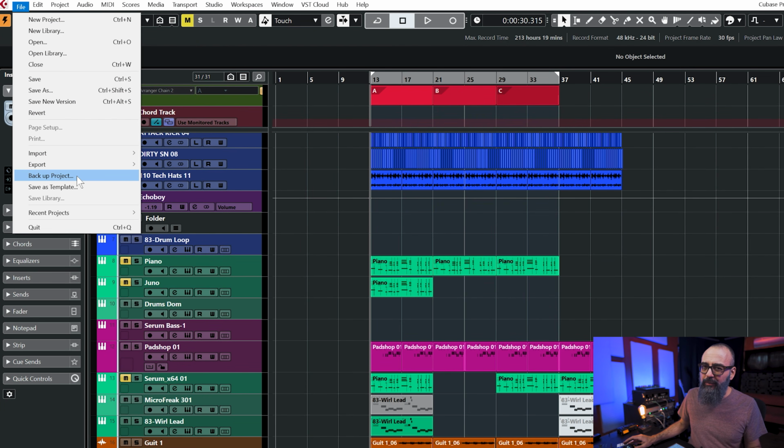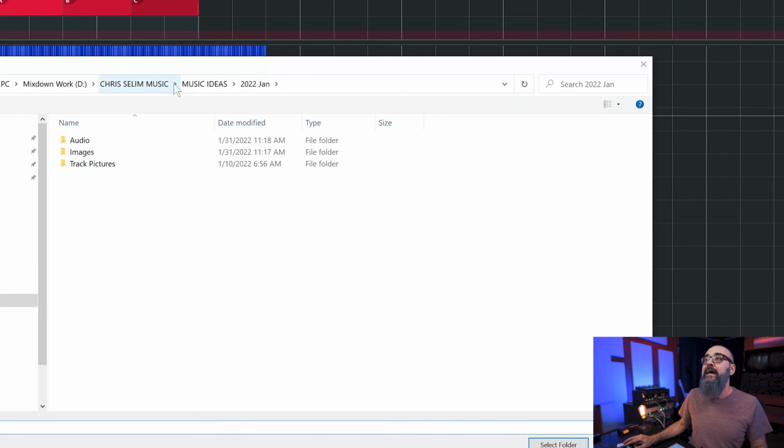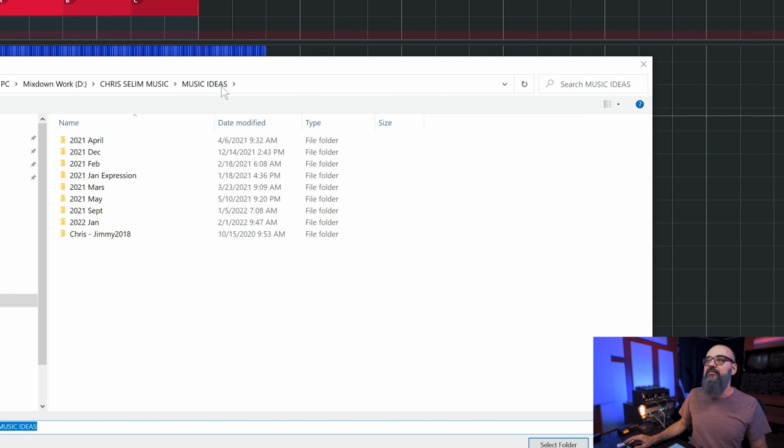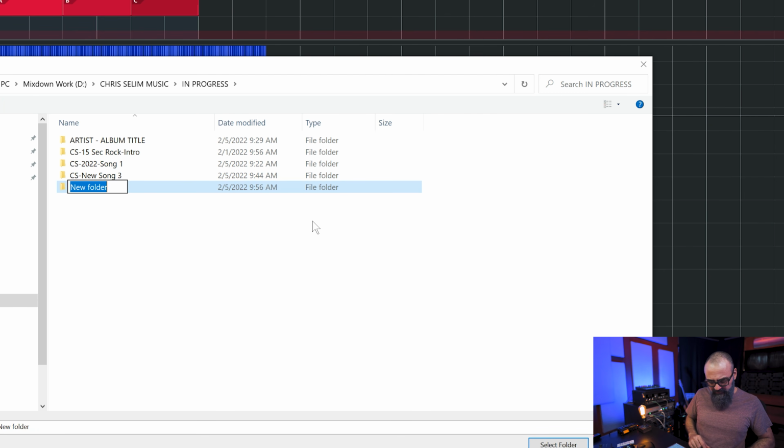And this is a feature in Cubase that I like a lot. So I'm going to click on this one, and then I'm going to move out of this music ideas folder also. This time around, I'm going to click on my In Progress folder, and I'm going to create a new folder. I'm going to call it CS for Crystalline, and call this one New Song 6.